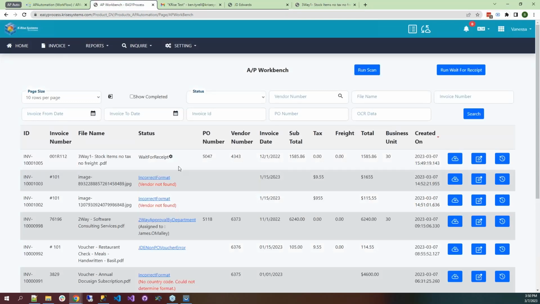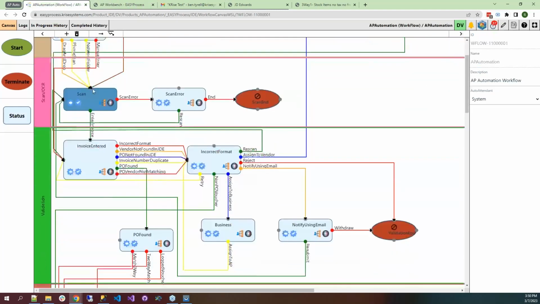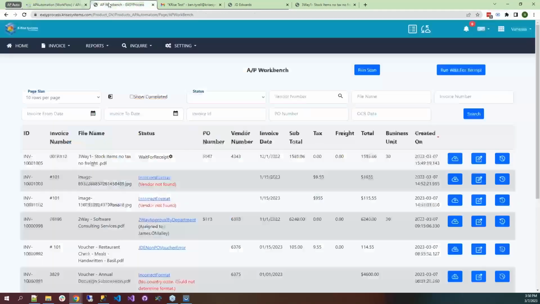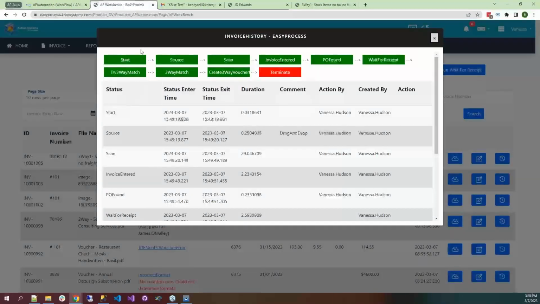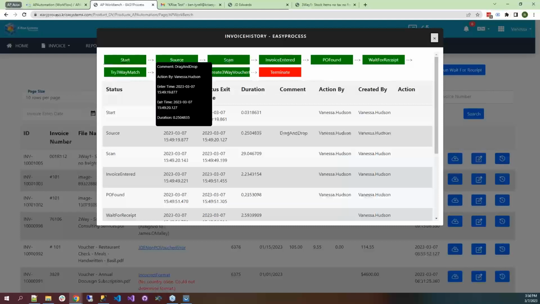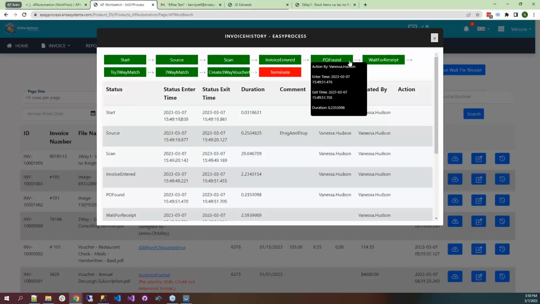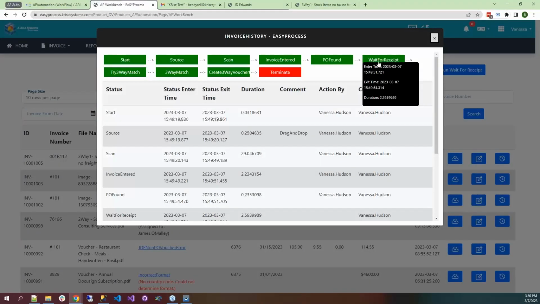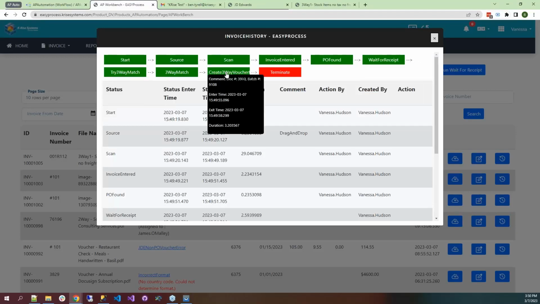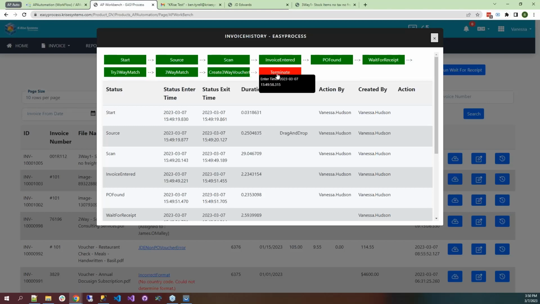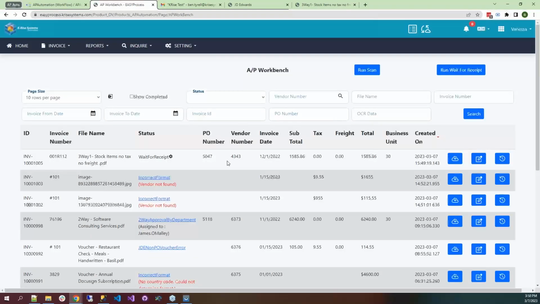So if we go back here, we can see it did scan, and now it's at the waiting for receipt status. So to see how it got here, we can go to the history. And okay, it actually did terminate now, but you can see it scanned, the invoice was entered, a PO was found, it waited for the receipt. It actually found the receipt for this PO in JDE. It tried the 3-way match, created the voucher, and terminated the request. So this one went all the way through the workflow and created that voucher in JDE without any intervention from me.